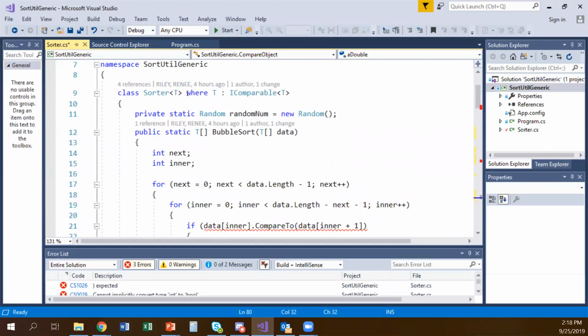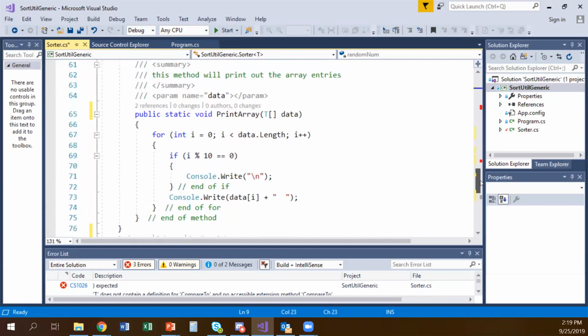Now, I was looking at our sort and I was trying to make it generic. So I added just the generic specifier of T to our sorter class. And I'll show you, like down in our print, it just works great. I could pass any data type in here as our array type and then print out all of those entries in that array using that generic clause. So everything's good there.